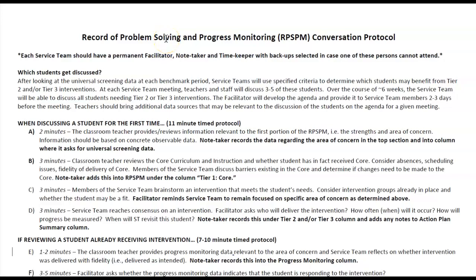Hi, this is Claudia Rinaldi, and I'm here to show you an example of the Record of Problem Solving and Progress Monitoring Conversation Protocol. This protocol was developed to get teachers to be able to discuss students who are in the process of receiving Tier 2 and Tier 3 interventions.